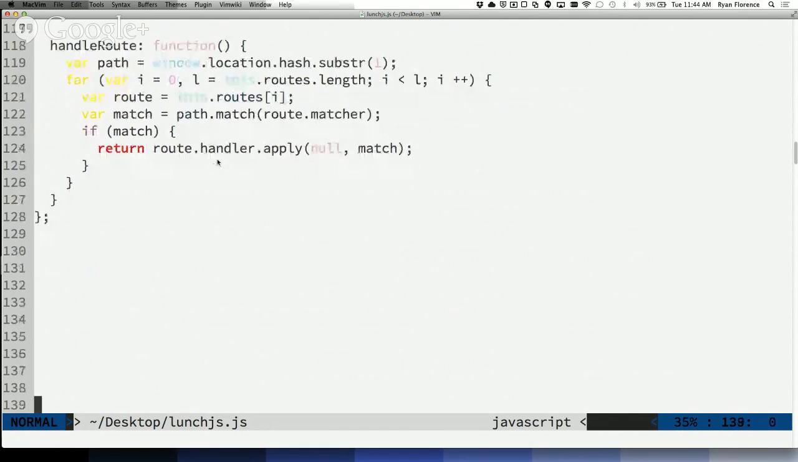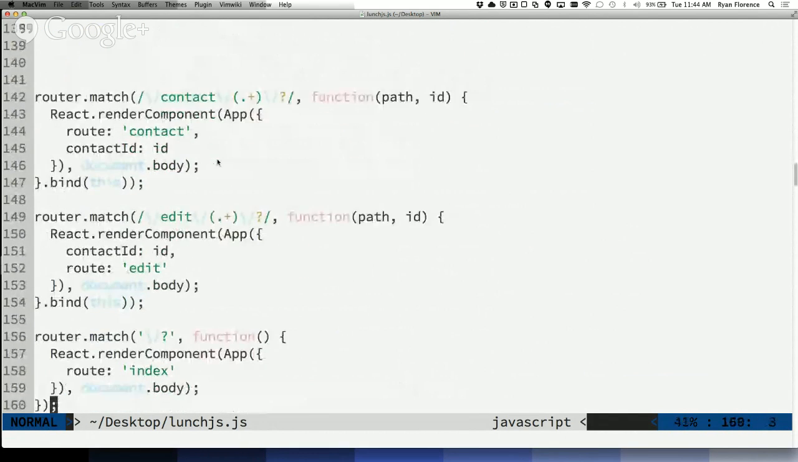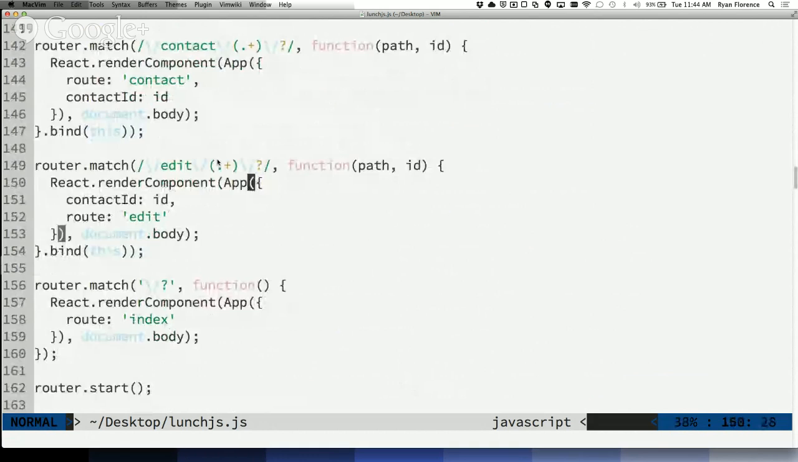So usage down here, I could say router.match contact, and then render my app with the contact route and pass it a contact ID. I could hit the edit route and then pass it the ID as well. Otherwise, if it's just sort of nothing, then I'll just render my index.